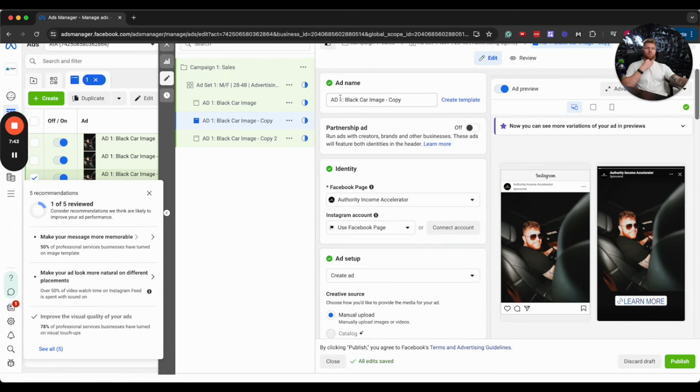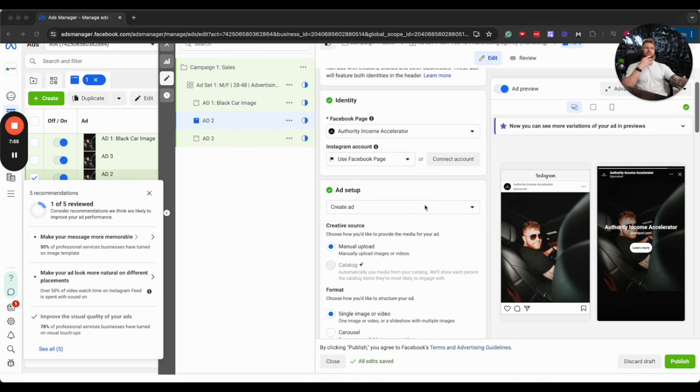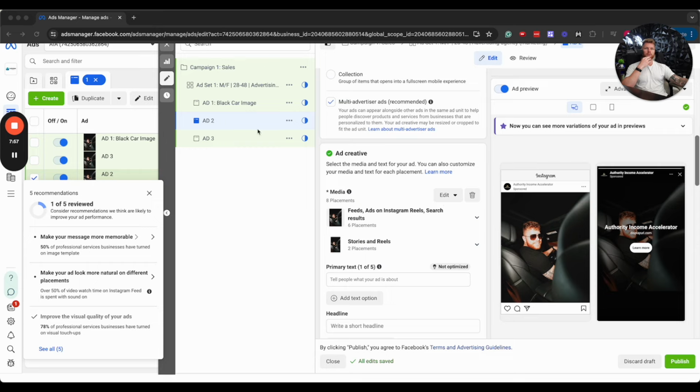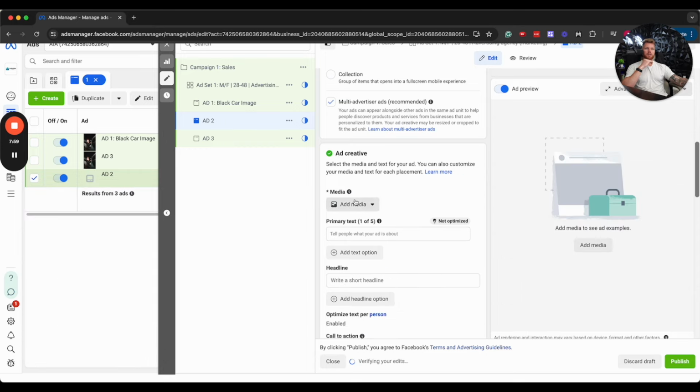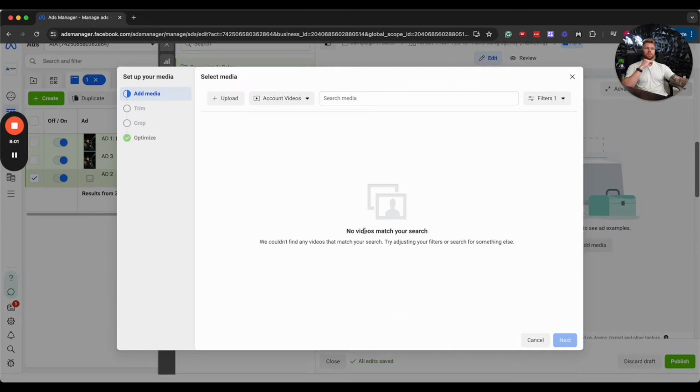So now we have ad 1, we have ad 2, and then we have ad 3. For ad 2, I would just add another image in here. Cool. And so what I would do is come through here and, for this one, click the X, and then add your next image or video here.